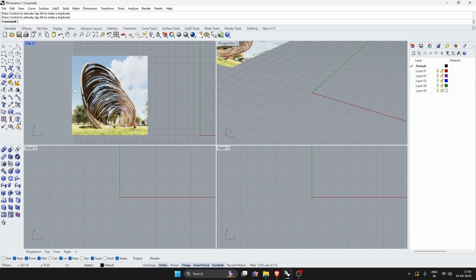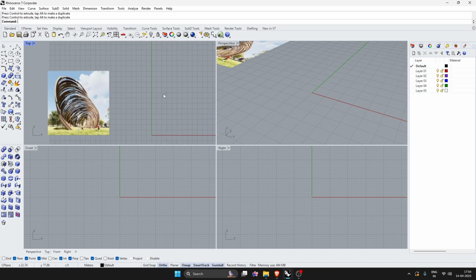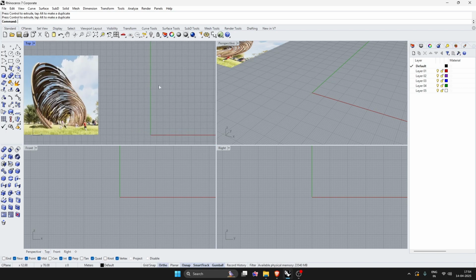We are going to replicate this pavilion here and try to be as precise as possible and match it completely. Okay, so we'll start with taking two random curves for this edge and for this edge here, one on this edge and one on this edge. Okay, so let's go to top view.